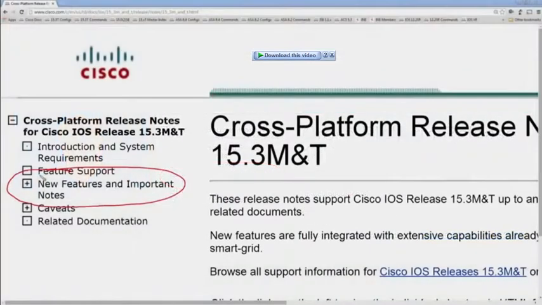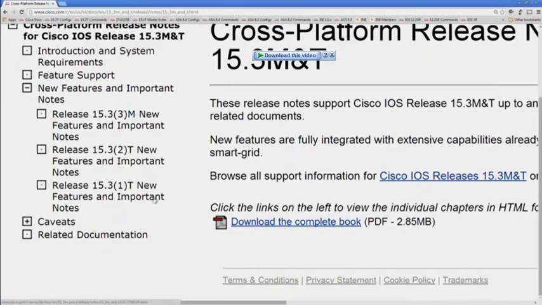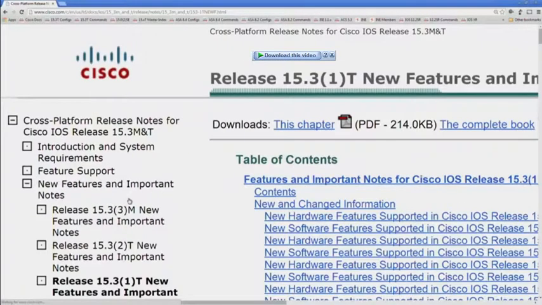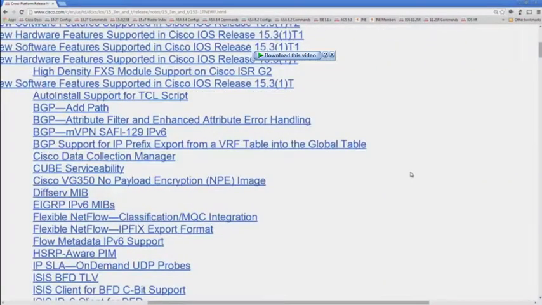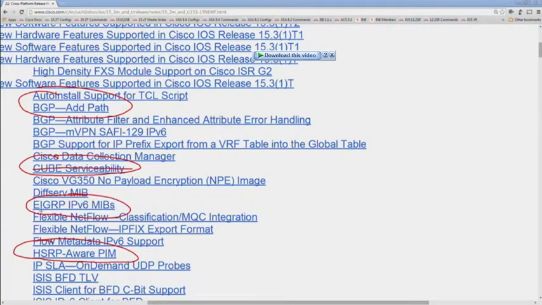So what I would do personally is start at release 15.0, go to these release notes, go to the new features, and it tells you in each specific sub-release, go to the software features and think about, is this going to be relevant to routing and switching or not? Okay, BGP add path, yes, would be relevant. Cube serviceability, no, that's going to be something for voice. Okay, HSRP aware PIM, maybe, for multicast routing. EIGRP IPv6 MIBs, probably not, because we're not really dealing with network management a lot.